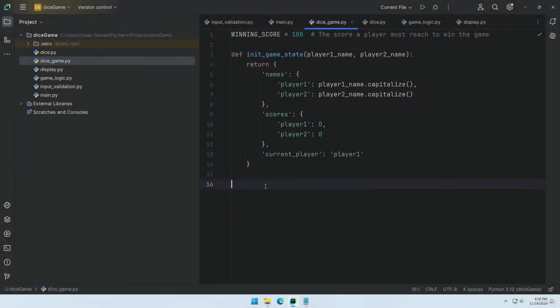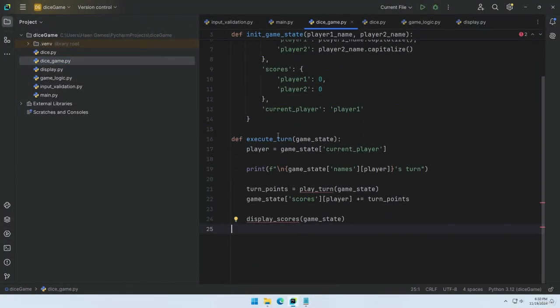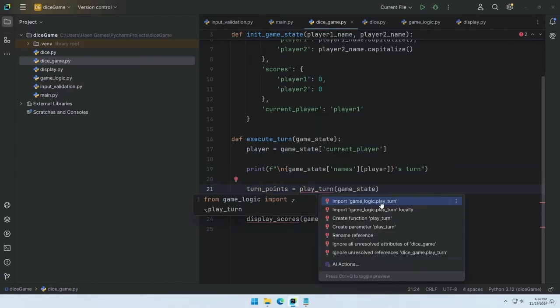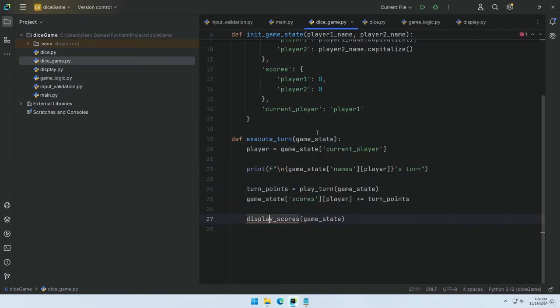In the dice game module, we'll have another function that handles the turn at a higher level, called executeTurn. This separation is helpful because it allows us to treat a turn as a whole. We can call playTurn here and get the points it returns, then add that to the player's score stored in the game state. I need to import playTurn, since it's from another module, and display scores as well.